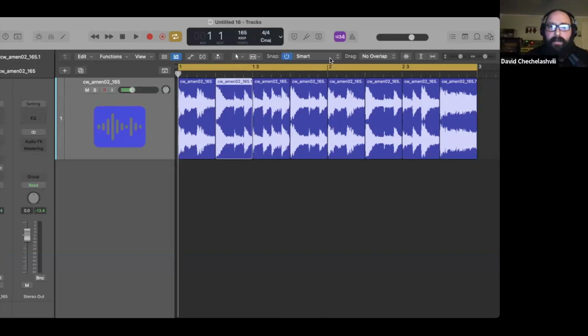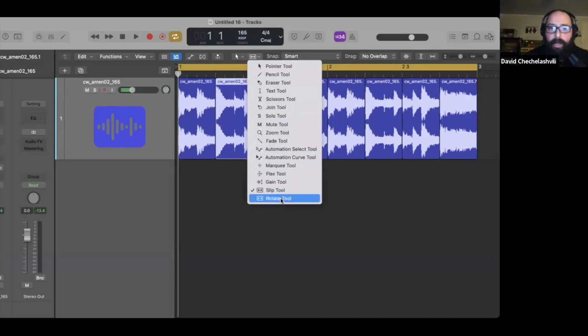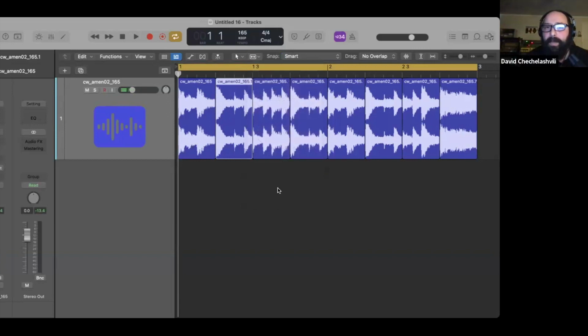I'll undo that. The other new tool is the rotate tool, and the rotate tool just keeps making it go round and round, like it Pac-Mans it. Whatever goes off screen on the left shows up on the screen on the right, so it turns it around. But I find the slip tool a bit friendlier to use. So let me redo that.